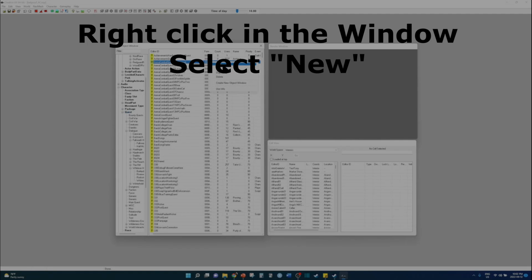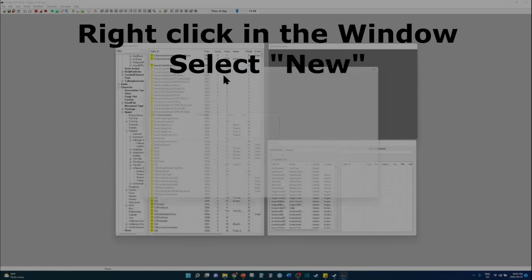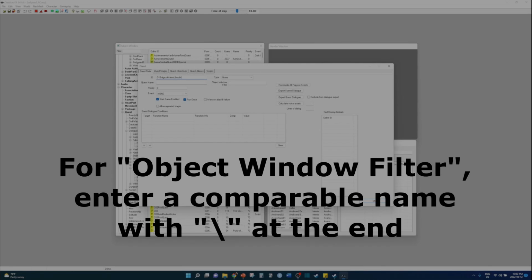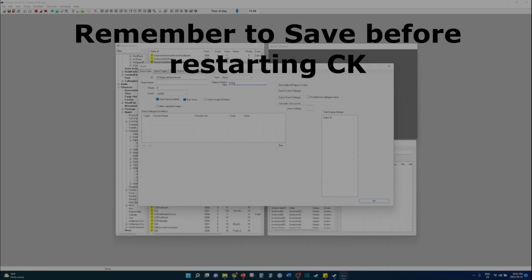So now, first, right-click the window and select New to make a new quest. So enter an ID for your new dialogue options, such as what I'd like to have, D1, Balgruuf hates Assassin's Creed. Then in the object window filter box, put down a comparable name with a backslash at the end. Now click OK, and you have to restart Creation Kit. So this is a little bit annoying. It's just unfortunately something that you have to do.